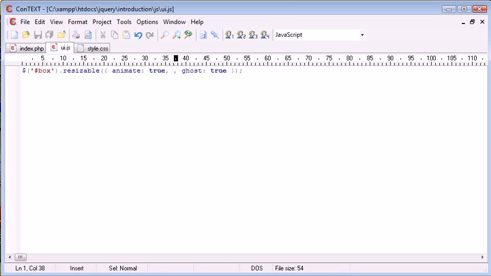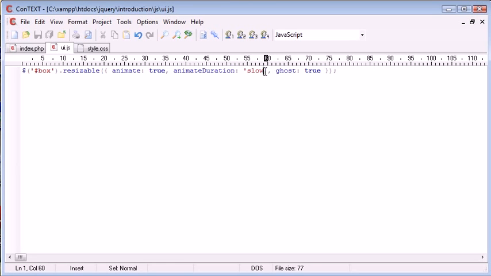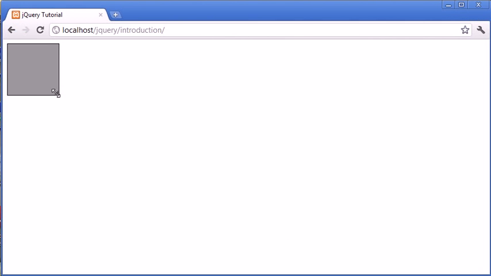With regards to the animation, we can set a few different properties here. So for example, we could set animate duration, and this is just the speed of the animation in milliseconds. We can also specify things like slow, normal and fast. So for example, if we were to set the animation duration to slow, when we go ahead and resize it, that's classed as slow. If we were to change this to fast, you can see that you have a much faster effect when it resizes.